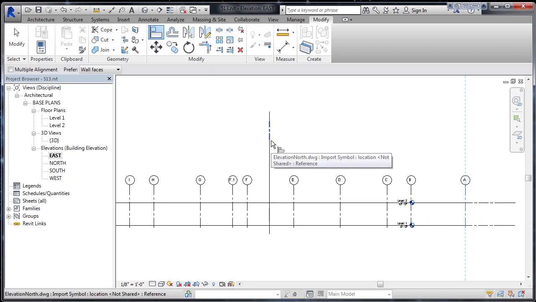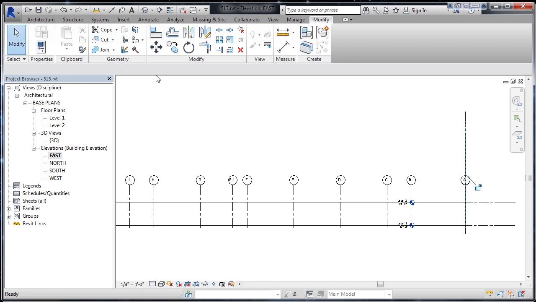So select the vertical line by grid A, then select the vertical line in the middle. And it doesn't matter which part of this you select, because if you hover over it, it'll show you it's the whole referenced north elevation. And then select it, and it will align that elevation now with grid A. Click Modify to end the Align tool.